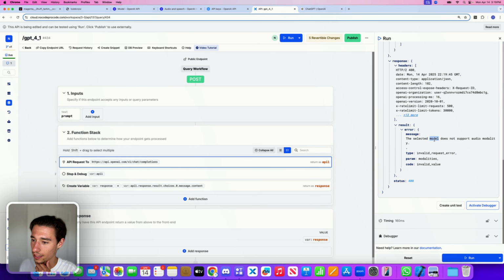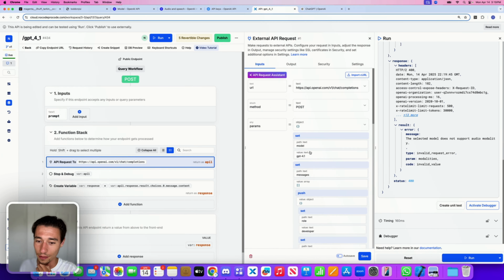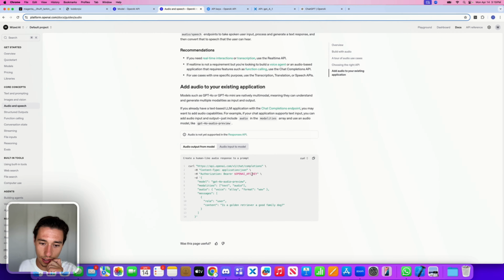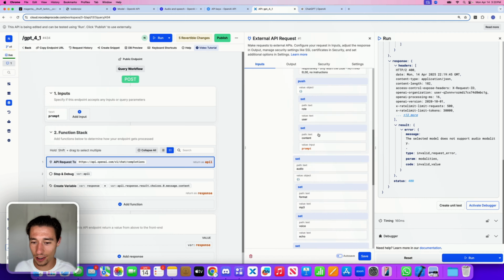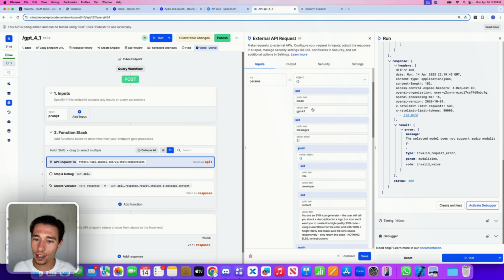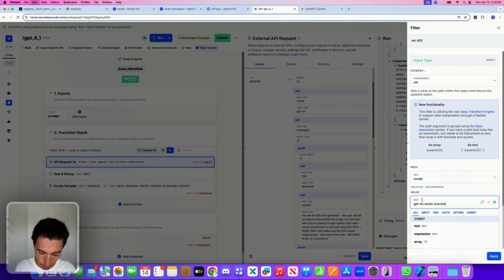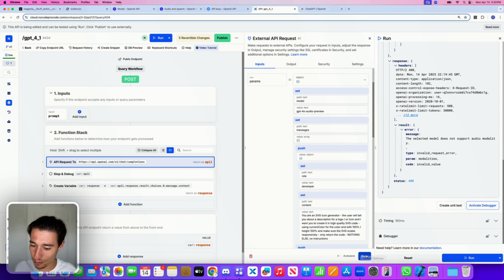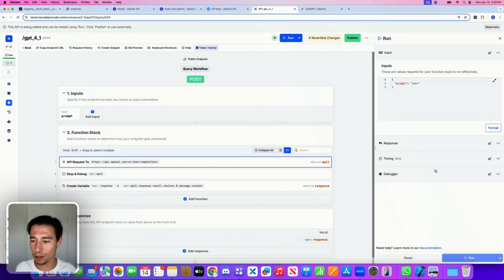And now the selected model does not support audio modality. Oh, it seems like the model actually that we're using does not support it. So let's take a look at their documentation. Which one does support it? We can do ChatGPT 4o audio preview. Now we're not using 4.1, but I think audio is still cool. So let's try adjusting the model here. We're really playing today with some experimental features here, or not really experimental, but never seen before features.